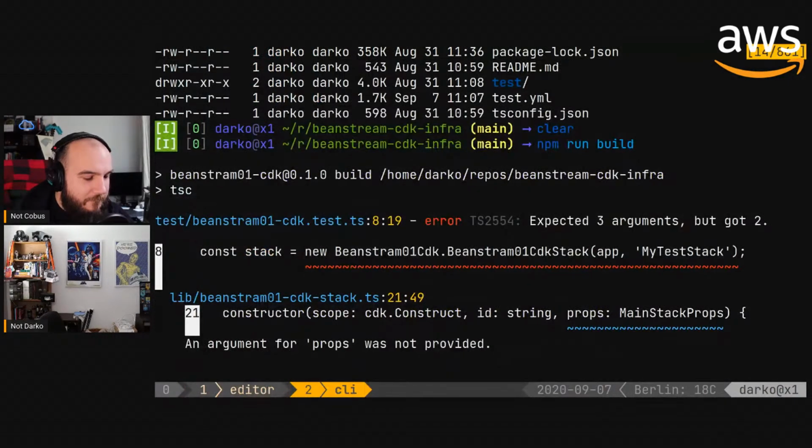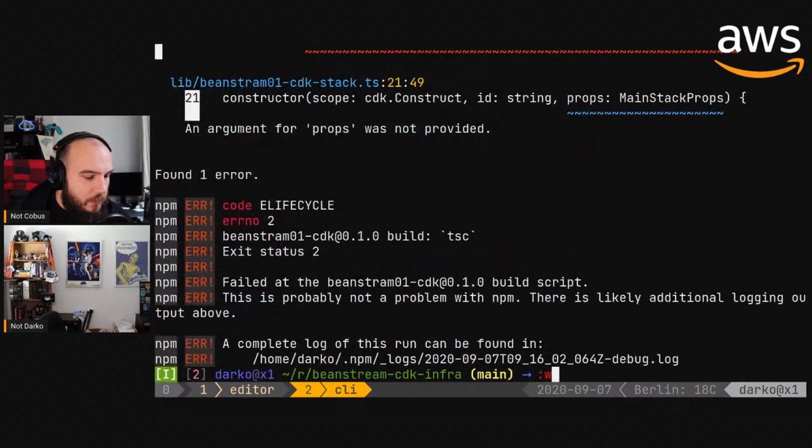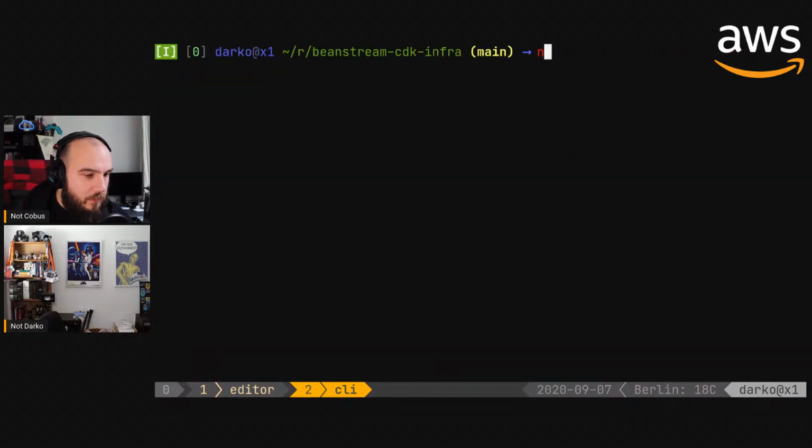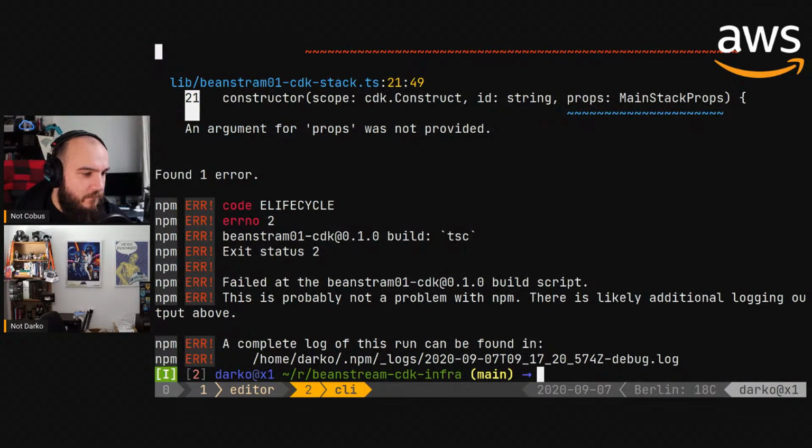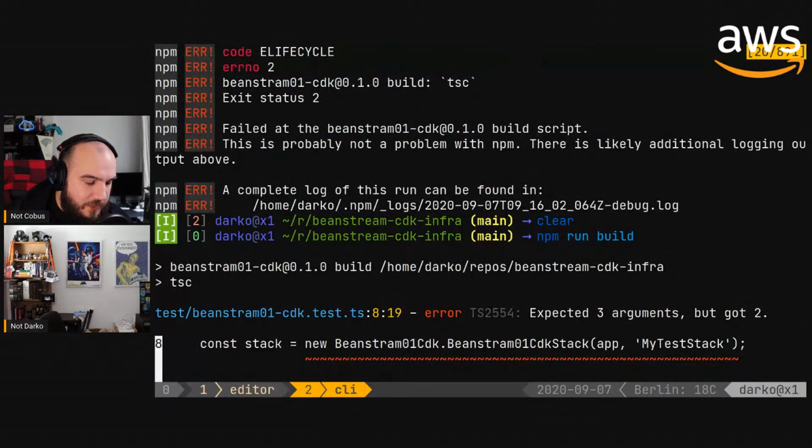So actually, I may have just done a bad thing before. Maybe it was just me, because if I do npm, did I save this? Yes, I did. So npm run build. I think the problem here might be that I didn't run npm run build, but npm run build should always build things. It should always build even if I do CDK deploy. Okay, test is failing. Why is the test failing?